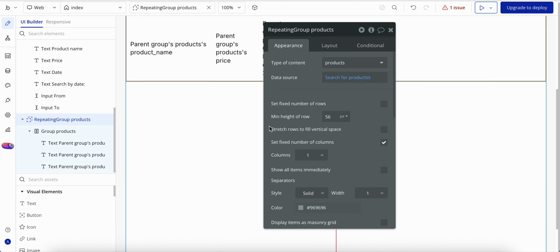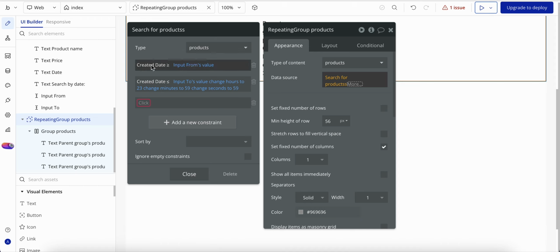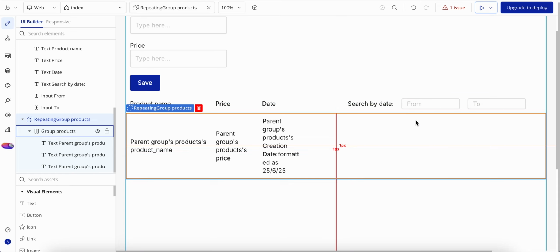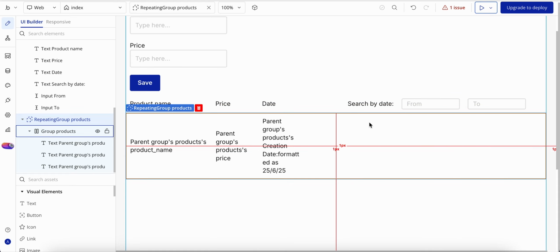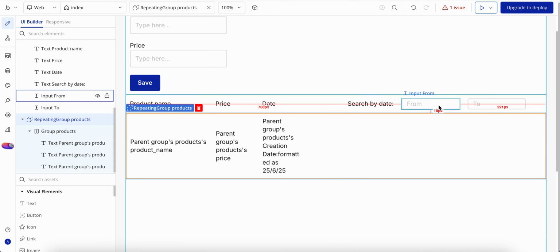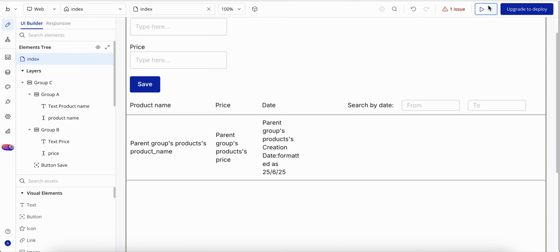So let's go back to the repeating group. So you got the created date greater or equal the input from's value, and then created date less or equal the input to's value with that change I just said. There's one thing we need to remember here, which is we need to tick this box, ignore empty constraints. Otherwise, this filter will try to search for like an empty value, and then nothing will return. So we need to make sure we ignore empty constraints. So now let's test this.